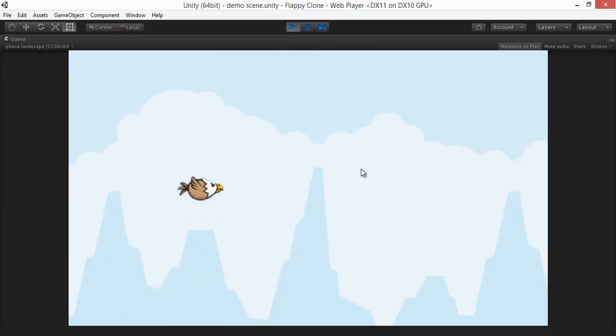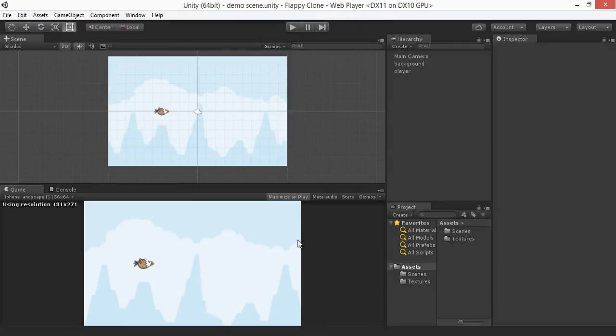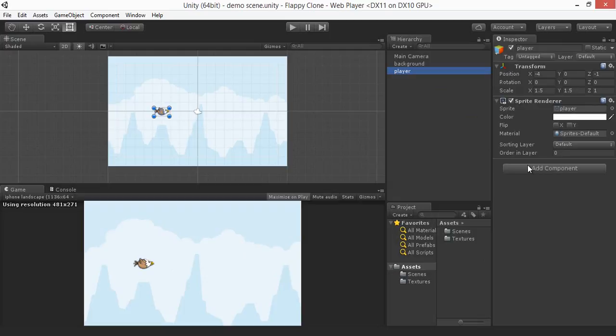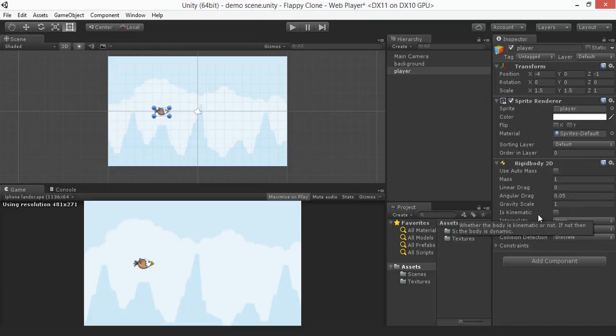Now we have hit the play button. It has started, but it is boring and it is not working because we haven't done anything yet in this game. Now pause the game, and now we will do some physics in this game. Now select the bird, add component and select Rigidbody 2D.